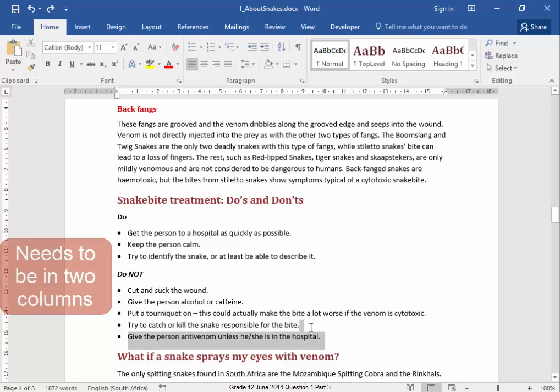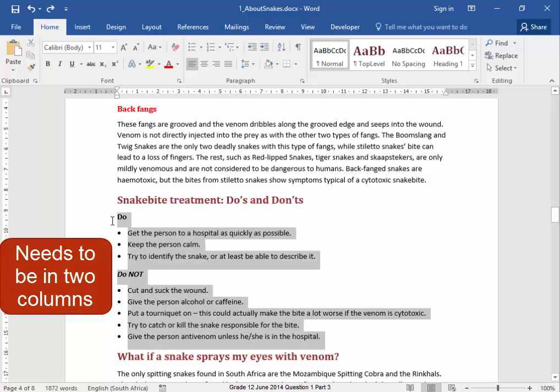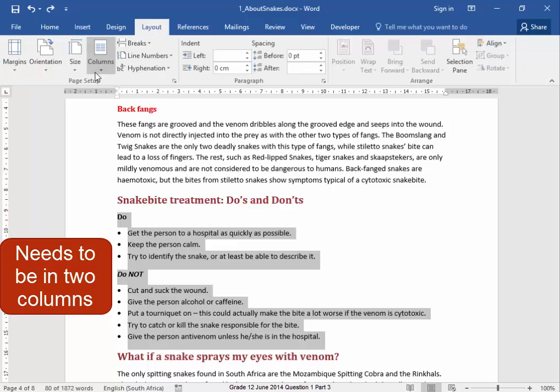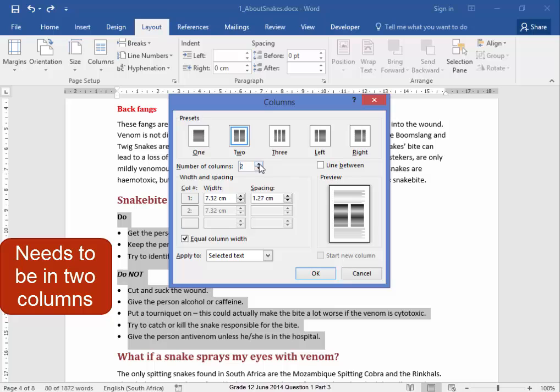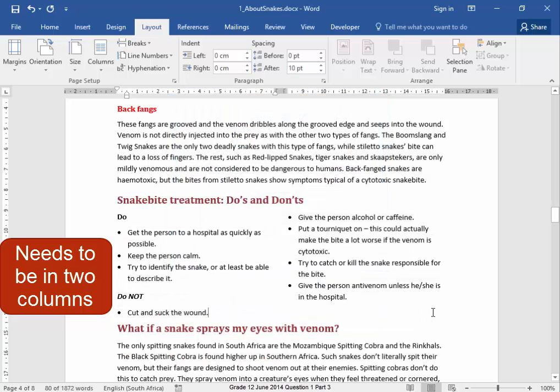This text needs to be in two columns. Select it. Layout, columns, more columns, two. And the spacing between the columns must be 0.6 centimeters. Correct.